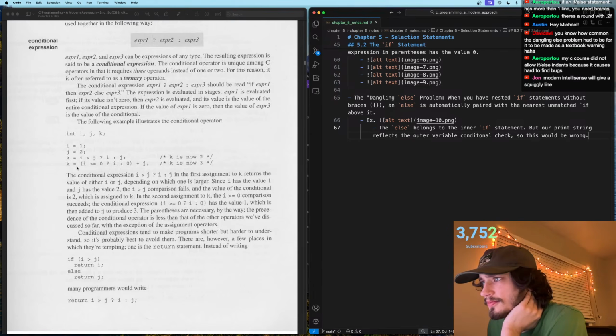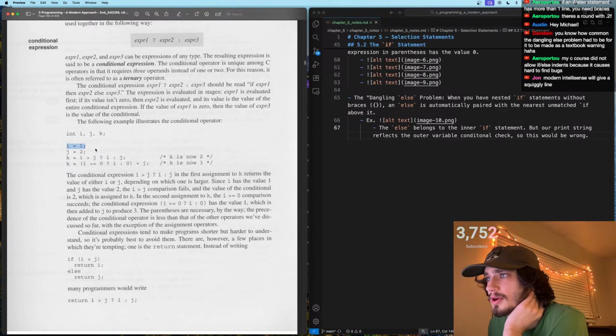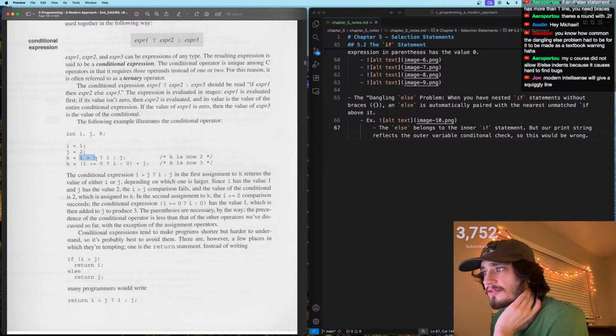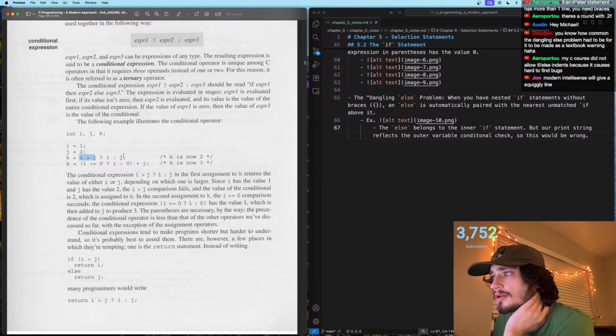k is equal to, okay, so let's restart this. Int i, j, k. i is equal to 1, j is equal to 2, and k is equal to, if i is greater than j, then k is equal to i, else k is equal to j. So because i is less than j, this will evaluate to 0 for false, so j will take place as the value of k, which is 2.